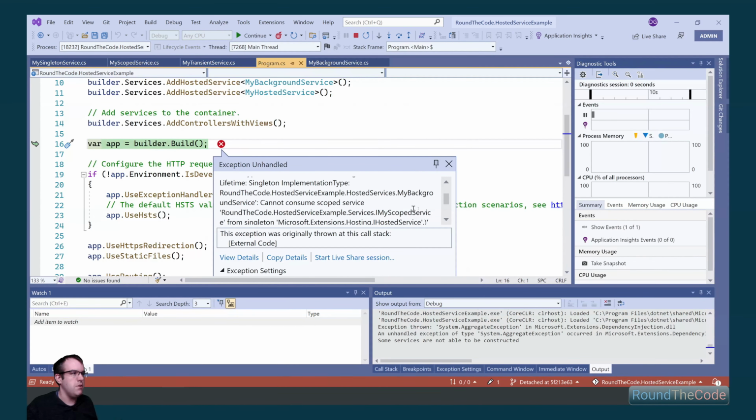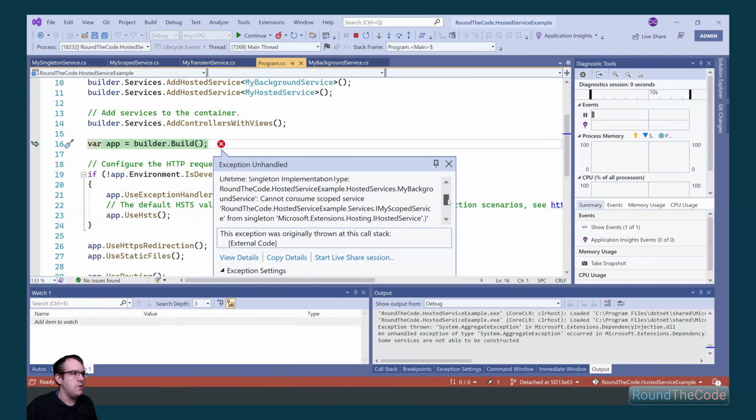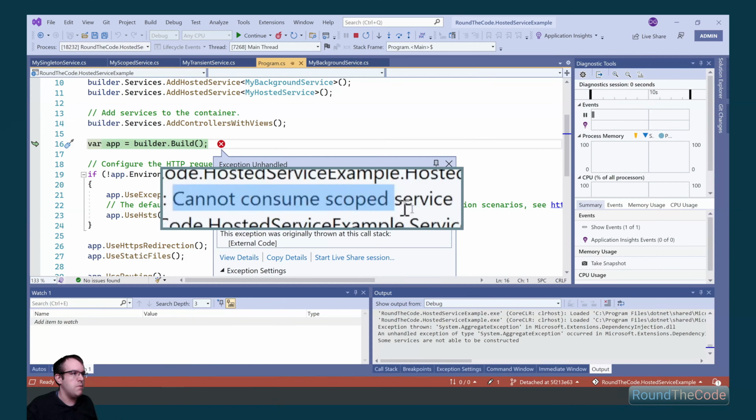You can see here we've got an exception here, and the exception is cannot consume scope service. That's because the hosted service is a singleton service and it's not able to know which scope it belongs to. If we want to use a scope service in a background service, we can explicitly define a scope.